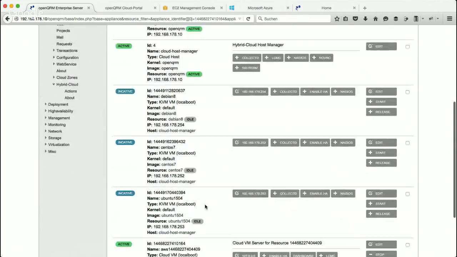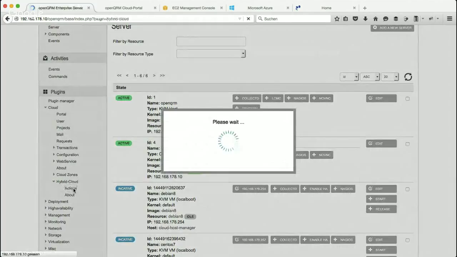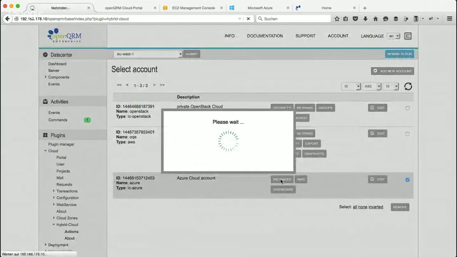Because this will take some time, I will switch over to Azure and I can show you exactly the same thing, what we can do with the Azure cloud. So I just need to choose a different account here in the hybrid cloud account section and create a new instance.